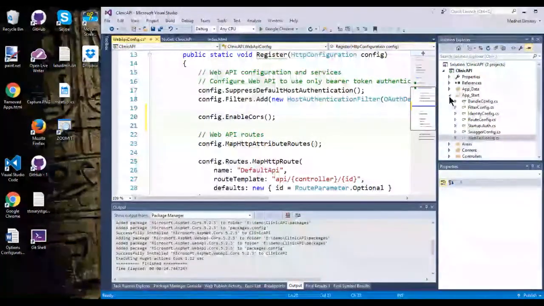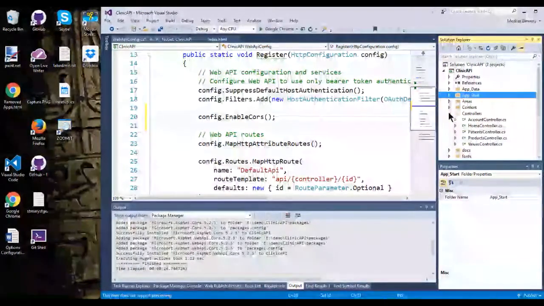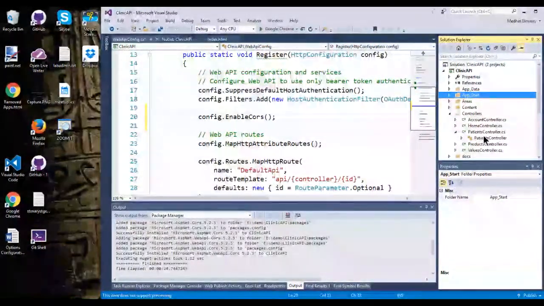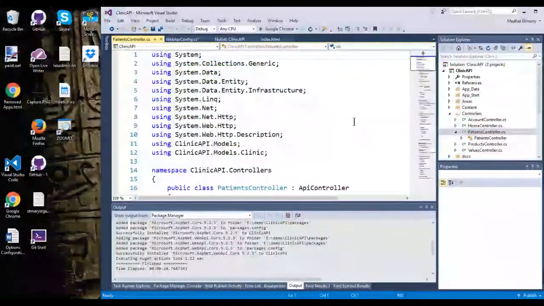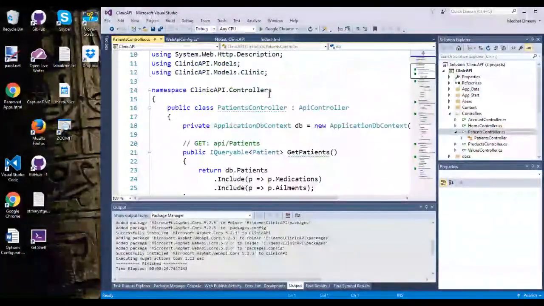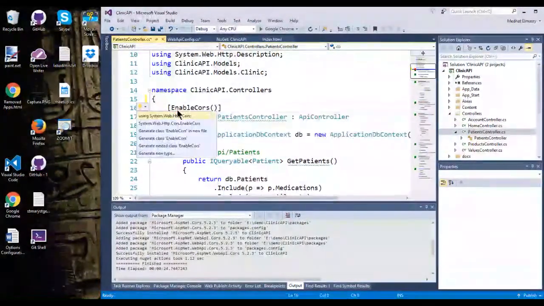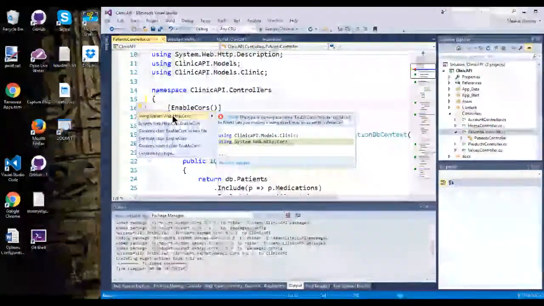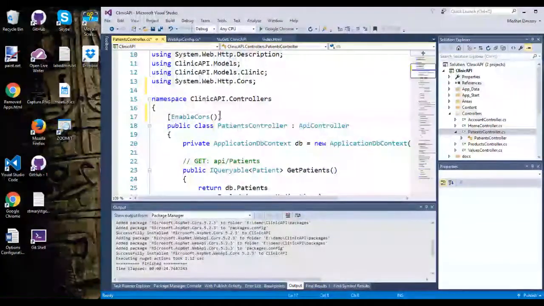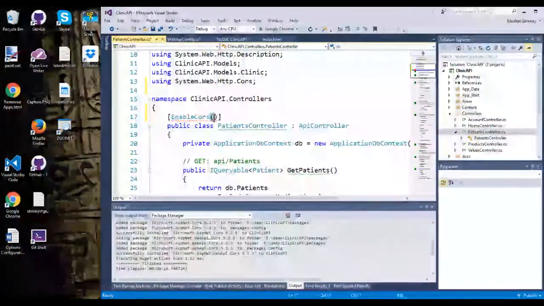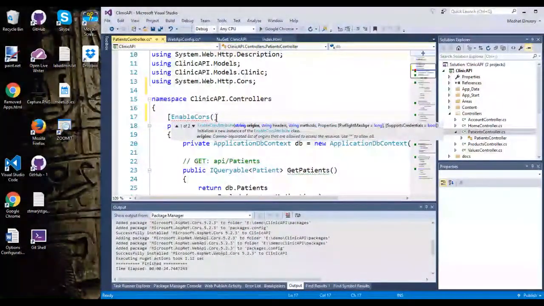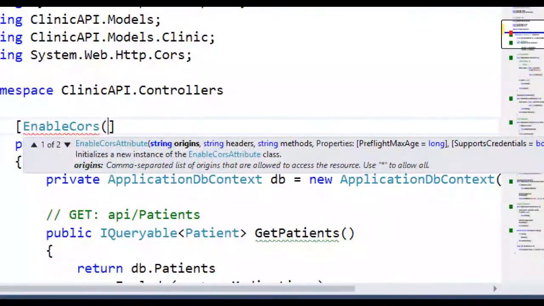If I go back to the controller that I've been working with, this is the patient's controller over here. At the patient's controller level, there's another attribute that I should add here called enable CORS, and then it takes 3 arguments. This I have to resolve, so it has to import System.Web.Http.Cors. And this takes 3 arguments. If I just open this bracket here, you will see that it takes 3 arguments.